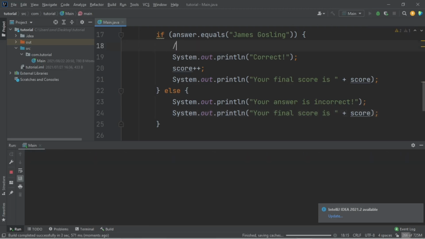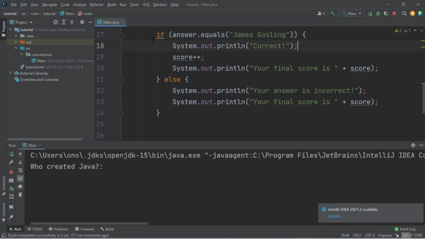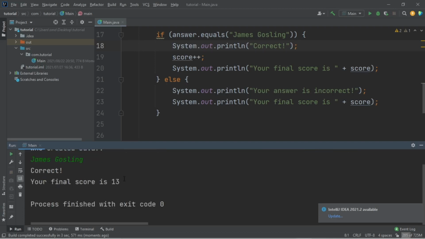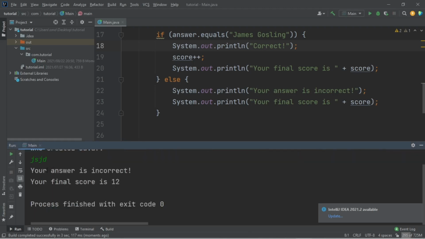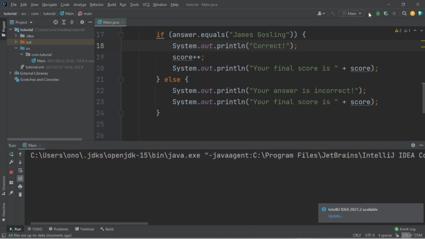I want to remove this comment here. And what's happening here? Common parts can be extracted from if. Okay, never mind. So who created Java? James Gosling. Correct, your final score is 13. So it gets incremented because my answer is correct. Now, if I add something incorrect there, instead of James Gosling, I add whatever. It's going to keep my score as 12 because I didn't get the answer correct.